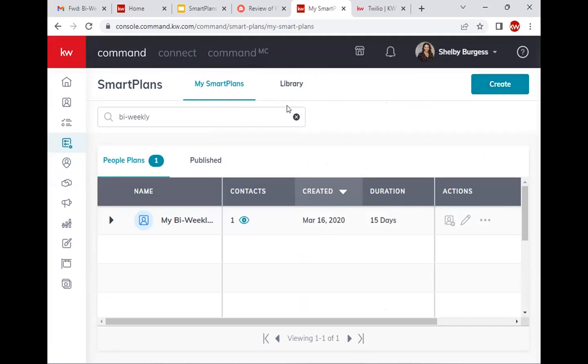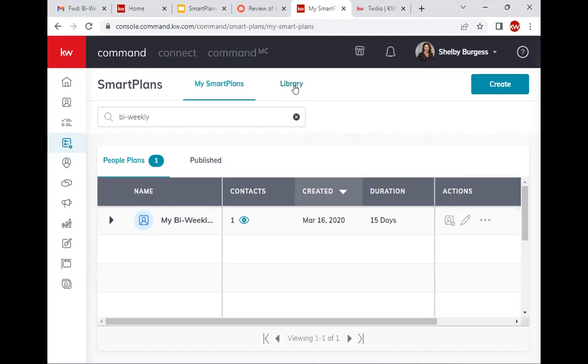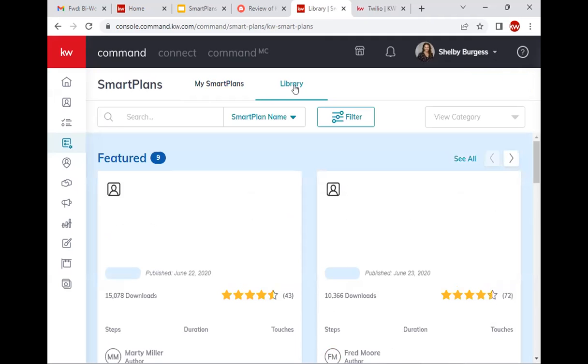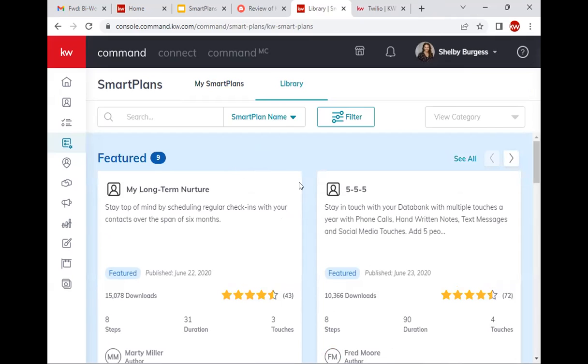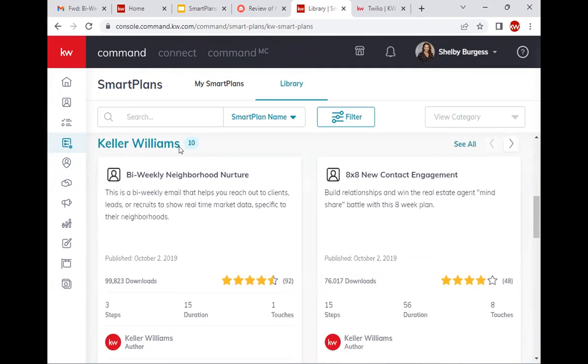But if you want to utilize things like the biweekly neighborhood nurture or the quarterly call plan, you're going to want to go into the library. And up here, there's a lot in here, so let's just take a minute. You will see what are featured. So there are 9 featured ones. The Keller Williams 10. These are the 10 default ones that came equipped with smart plans.